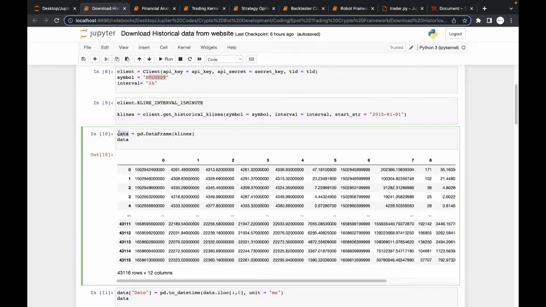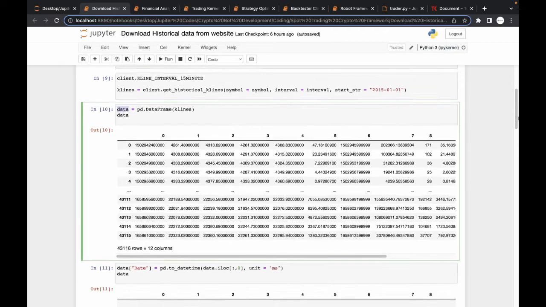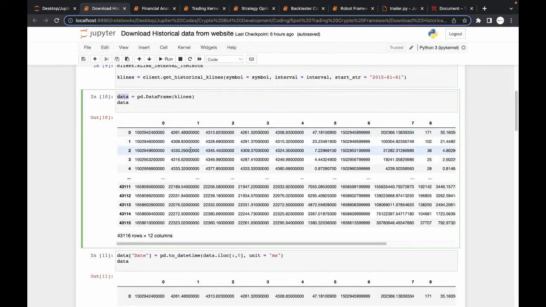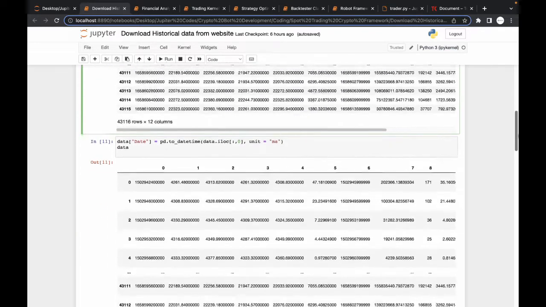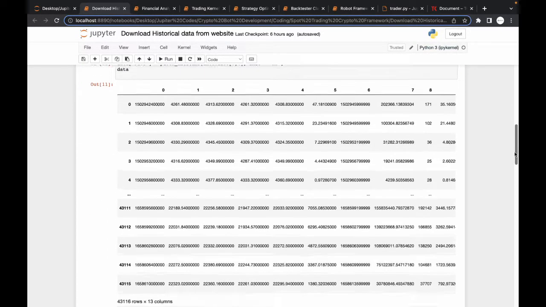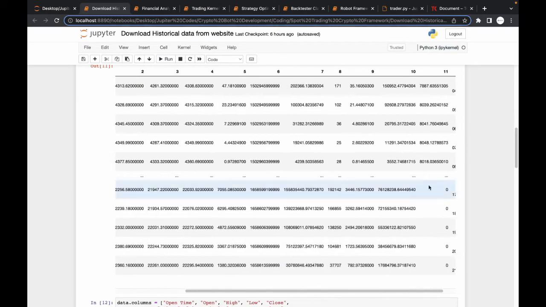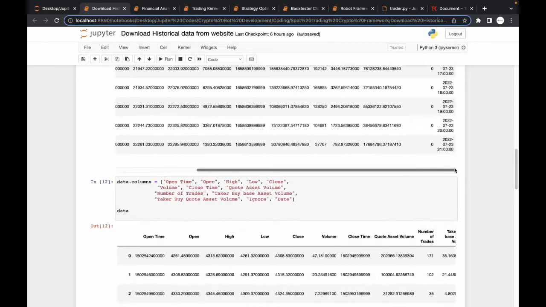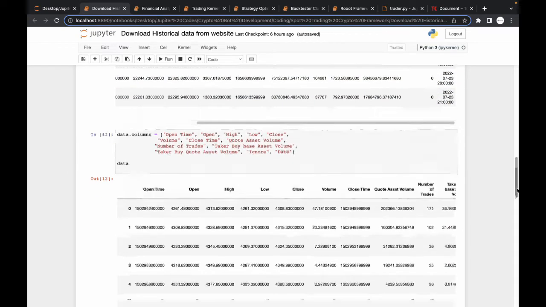Here we get the historical data, and then we convert that to a data frame and store it in data, and we can print that data out to the screen. You can see data here in the raw format, and here we change this value to datetime. We added a datetime here, and then we rename these columns here.